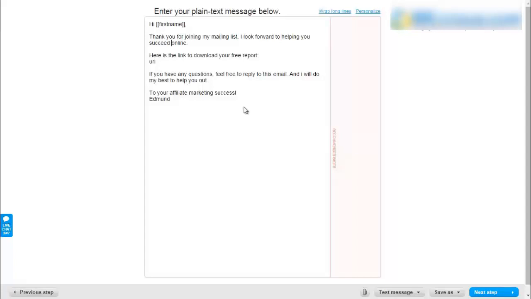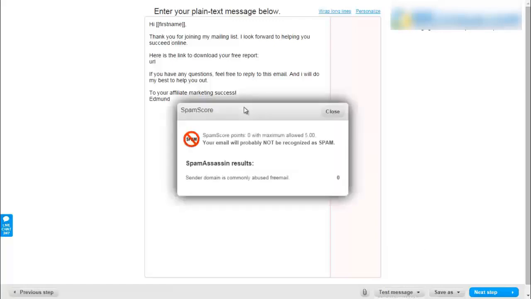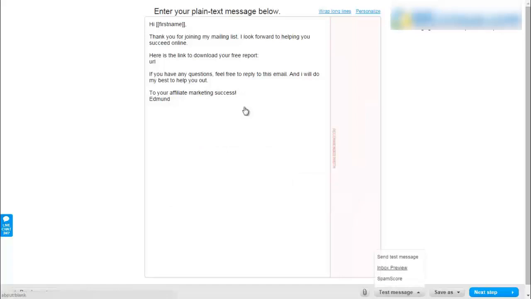But the next thing I'll do is to test the message for spam. I'll click on test message, then click on spam score. You'll see that the spam score is 0.0 with a maximum allowed of 5.00. So your email will probably not be recognized as spam. This is excellent. And the next thing I'll do is click on inbox preview.